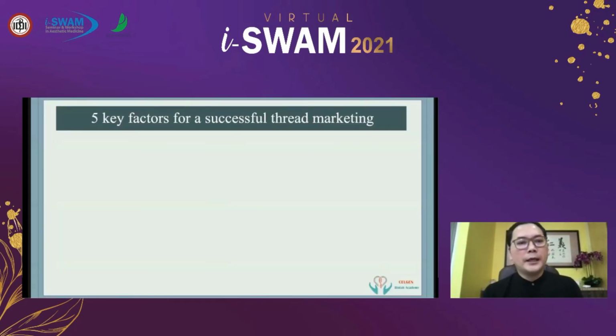Okay, so what are the five key factors when you practice threads to make them more successful? I'm sure whoever walks in to consult for threads keeps asking a few very important points. First is pain, whether the procedure is painful or not. This is usually the first question. Out of 10 cases, 8 to 9 keep asking, is it painful or not? If you can manage the pain properly during the whole procedure, the patient doesn't feel much pain. No matter how frequently you repeat the procedure, the patient will agree.